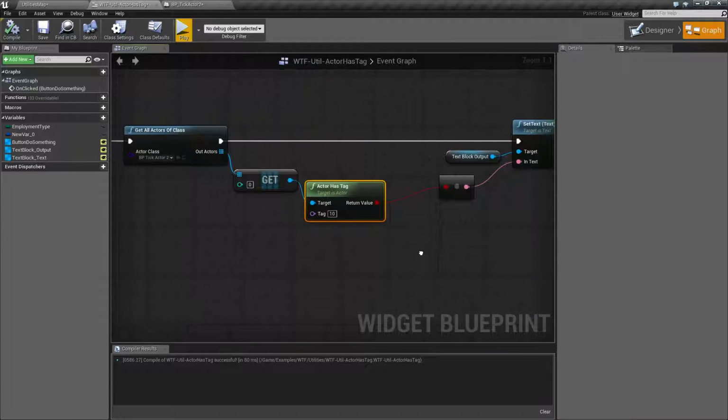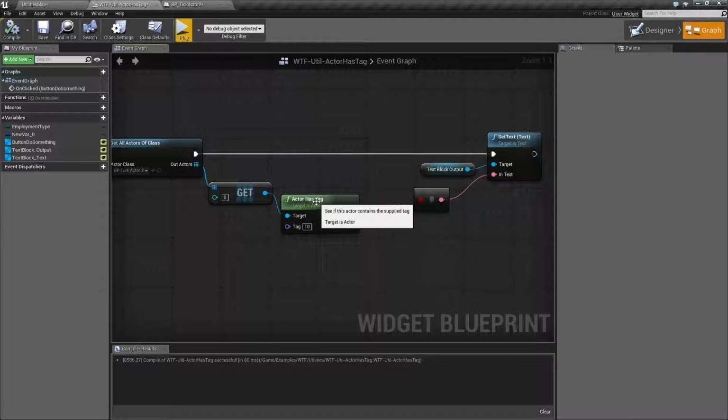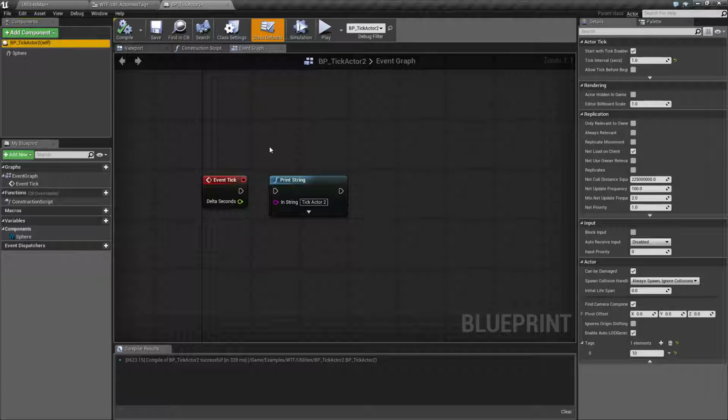So that's going to wrap this up. Actor Has Tag takes in a target, which is an actor, takes in a tag, which is a name type variable, gives you back a result. Remember, this is using the actor tags, which you can find underneath actor tags.